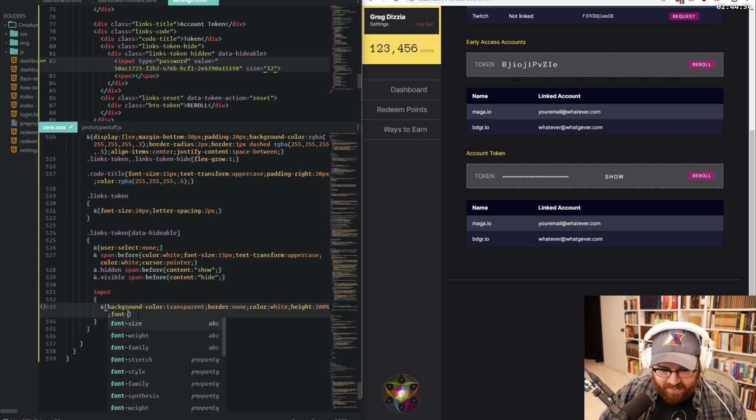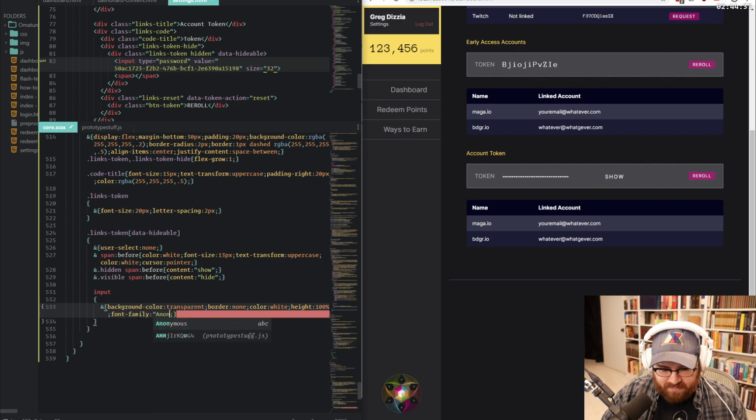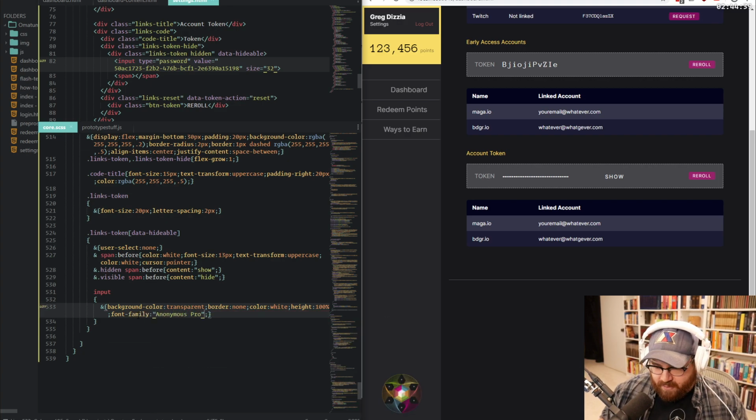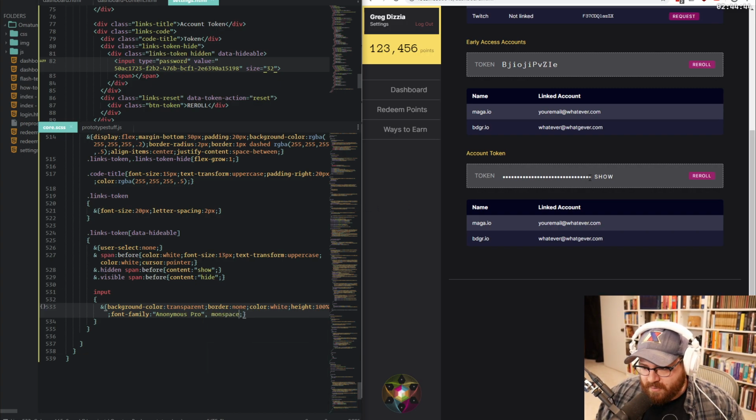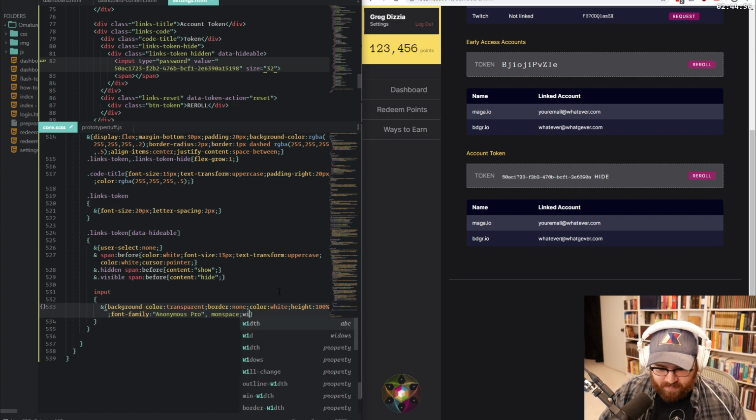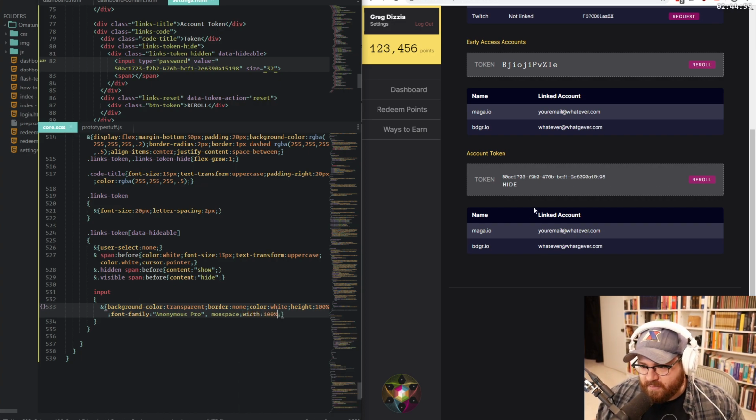Let's try that font family again with Anonymous Pro. And okay, and then we'll just monospace that bad boy, just in case you don't have Anonymous Pro installed. Did that cut that off? What in the world is wrong with you, inputs? All right, we're gonna play that game with 100%. Oh, of course. Why would you give me enough space to put this button next to you?